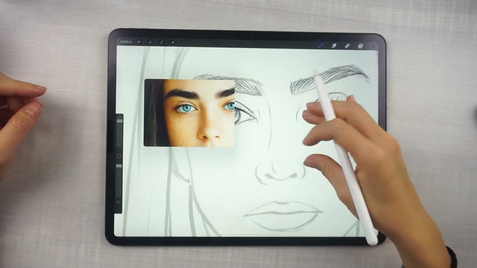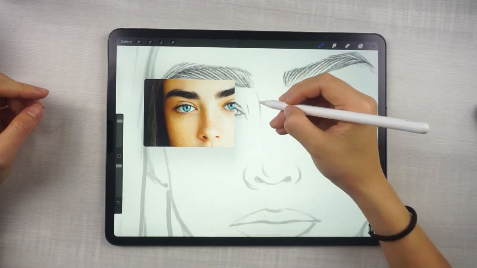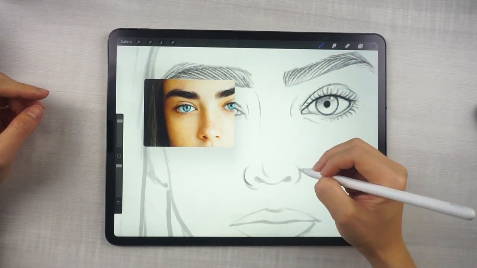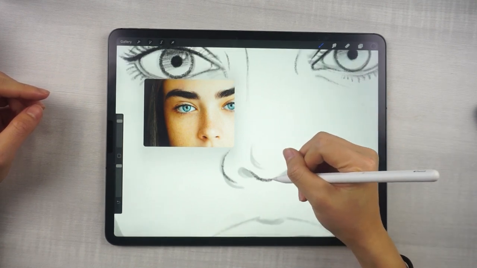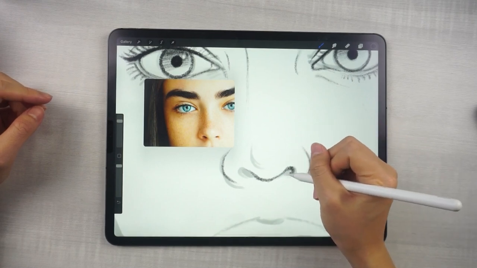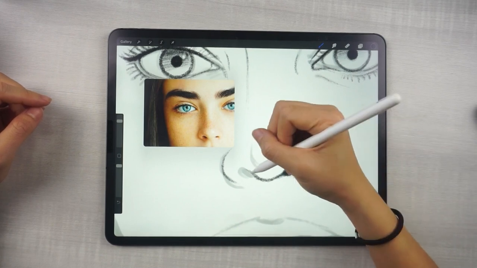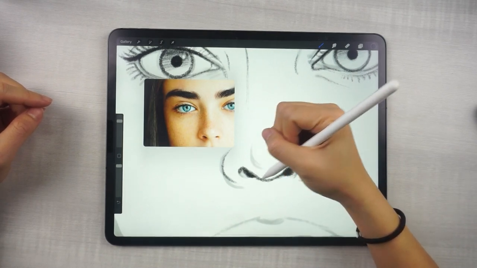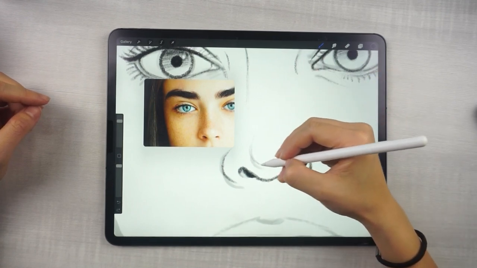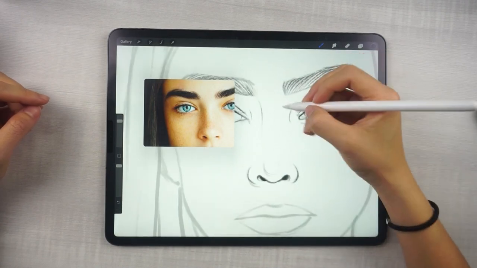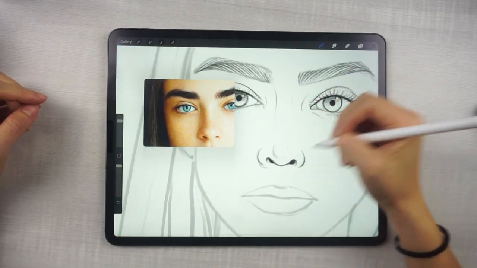Here and here. Now, you need to make sure that the nose here is quite symmetrical. It should look symmetrical, not crooked, and it should look exactly the same on both sides. Okay, now I will put a very light circle here.